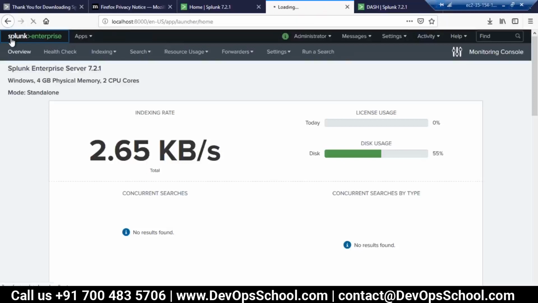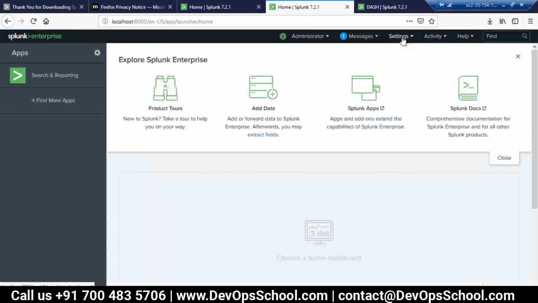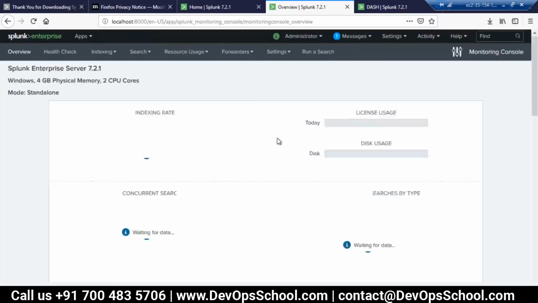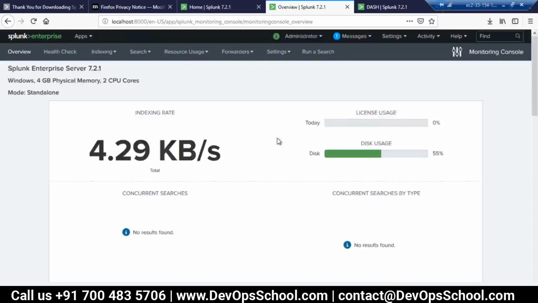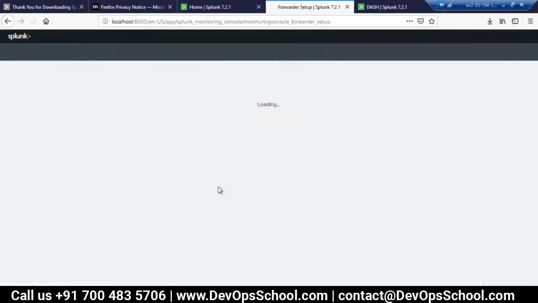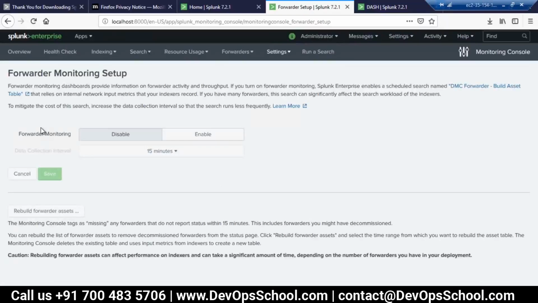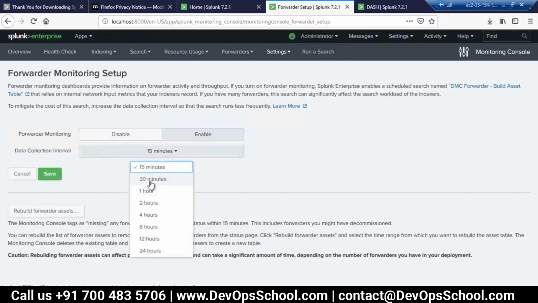So go to the setting, click on the monitoring console. Okay, and then the first thing you have to do is enable the forwarder. To enable the forwarder, you have to go to the setting, and click on the forwarder monitoring setup. See here, by default it's disabled, so you have to enable it. It's a one-time activity, and after that, for data collection intervals, you have to set how frequently the forwarder should send the data and Splunk should receive the data.